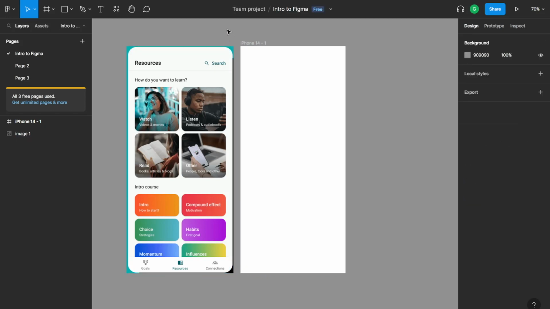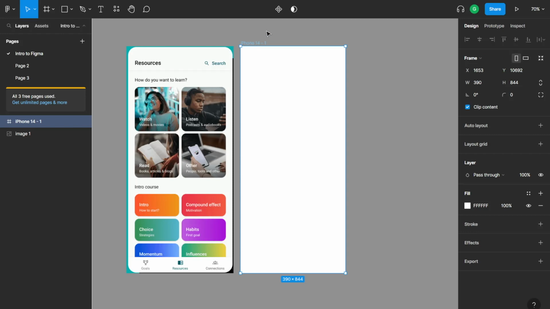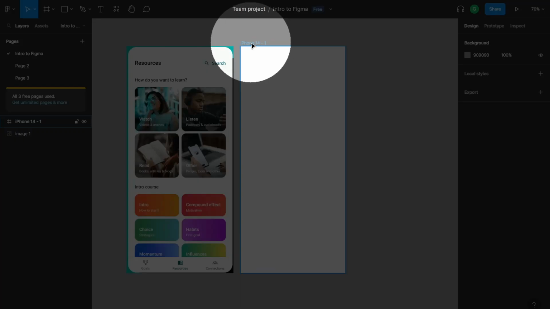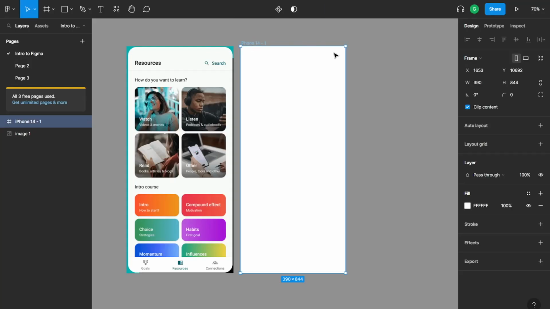Another way to do that would be to click on the frame. If you only click on this blue text over here, you will see different things appearing on the right. As you will learn by using Figma, on the right side, you usually have a lot of details.